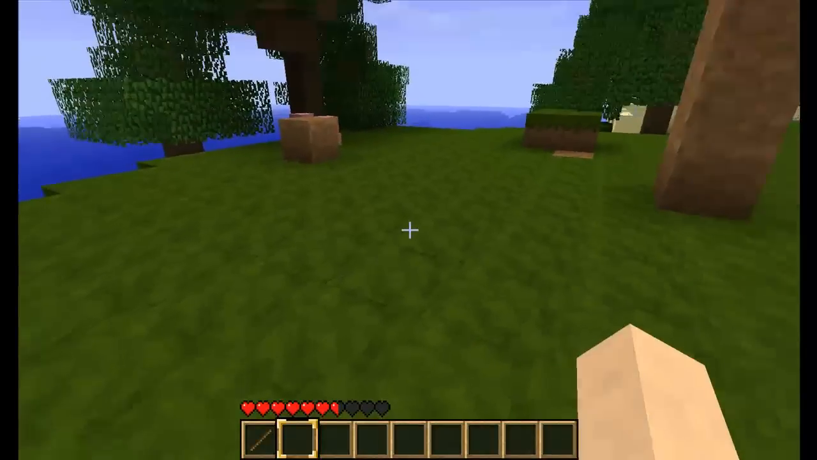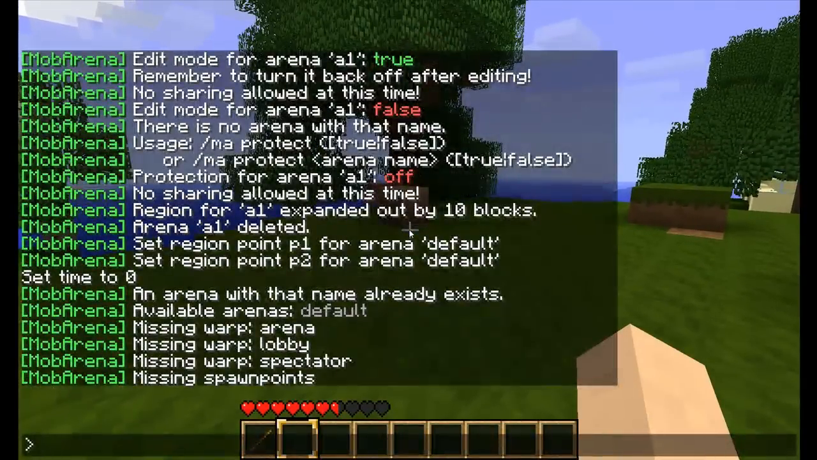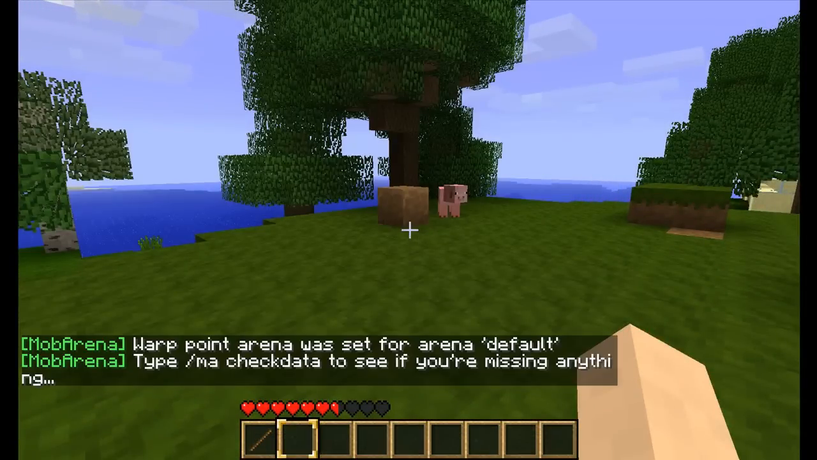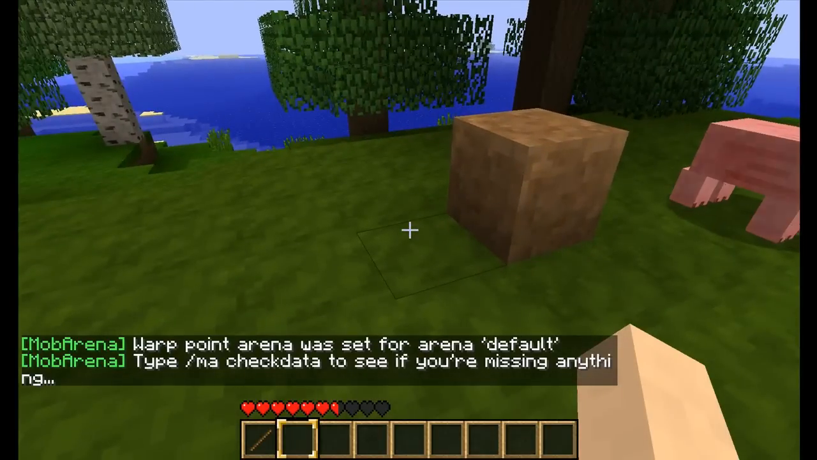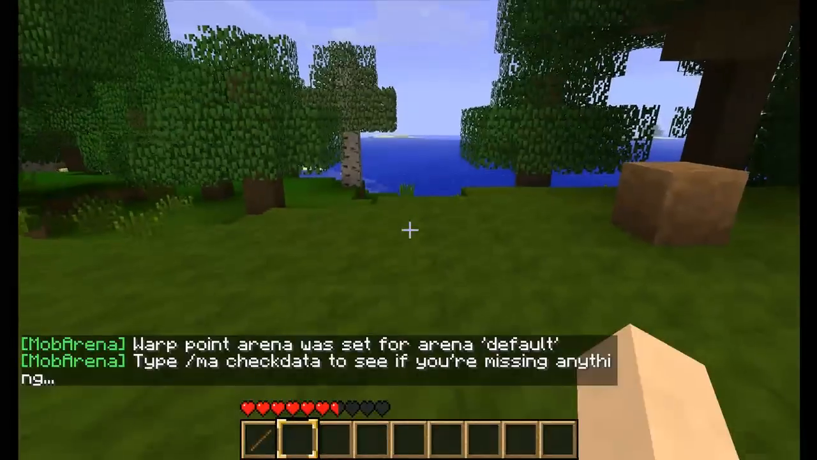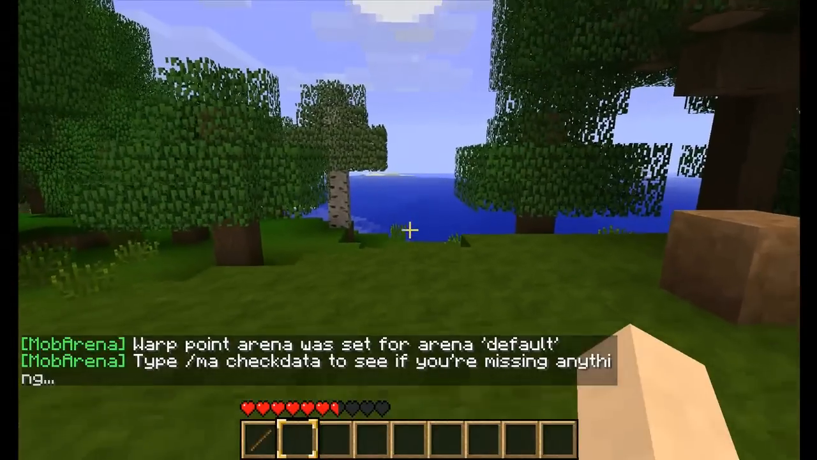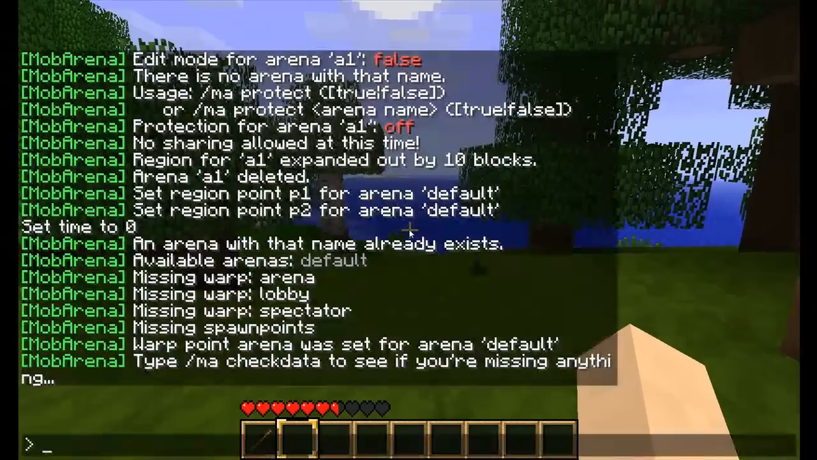First, let's add a spawn point. So let's set the spawns here. We already know how to do this. So MA set warp arena. Yep. Let's add a lobby. So we don't actually know how to do this. So let's do it.